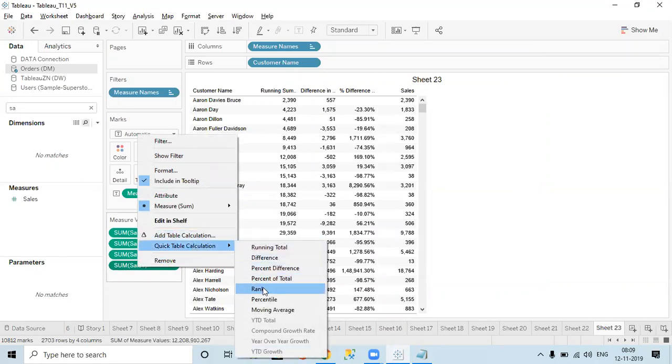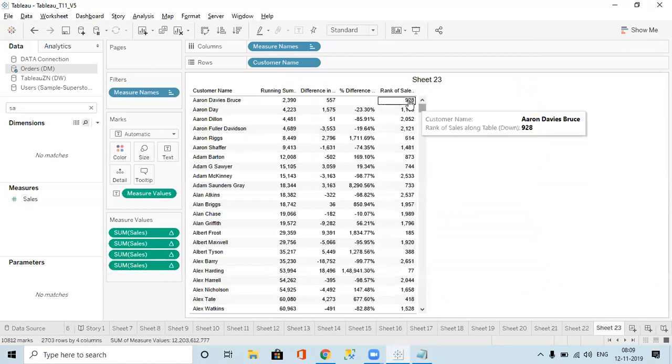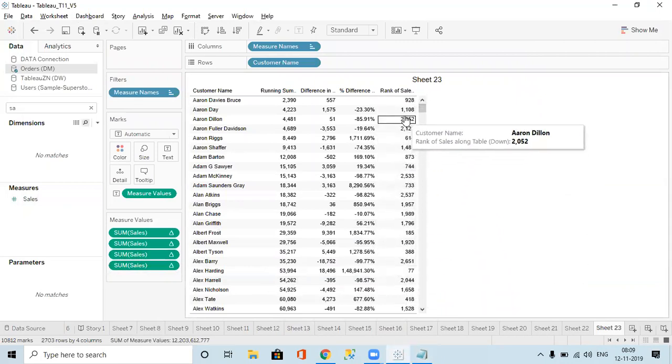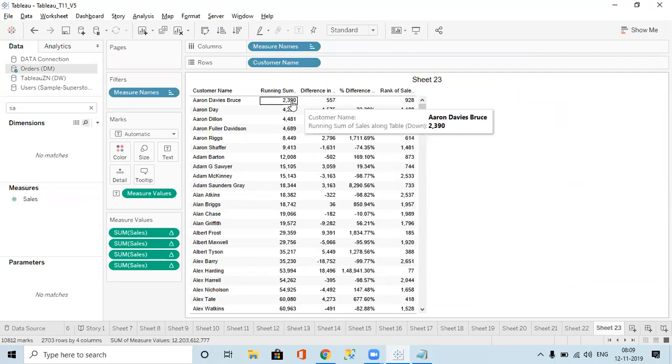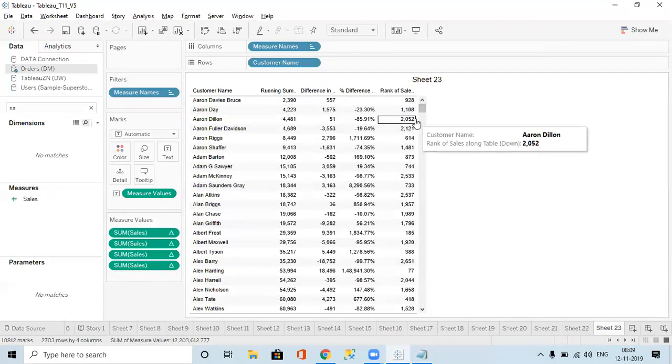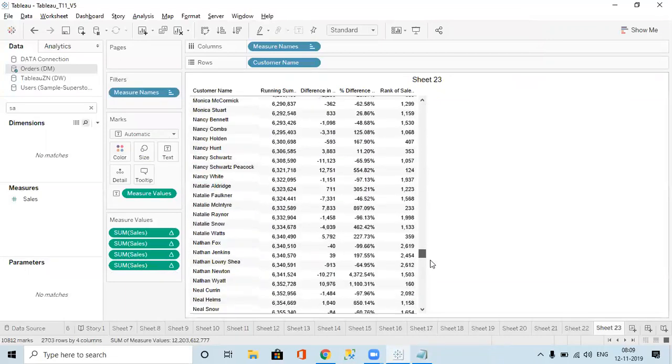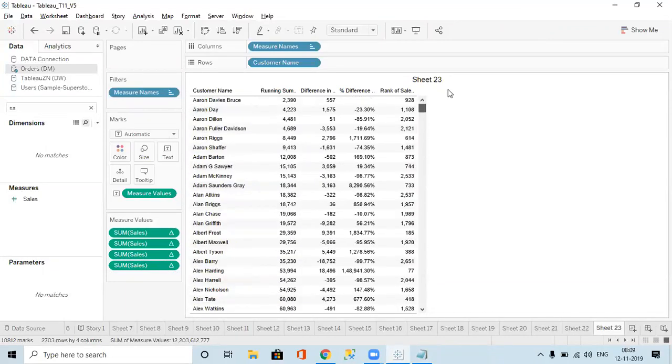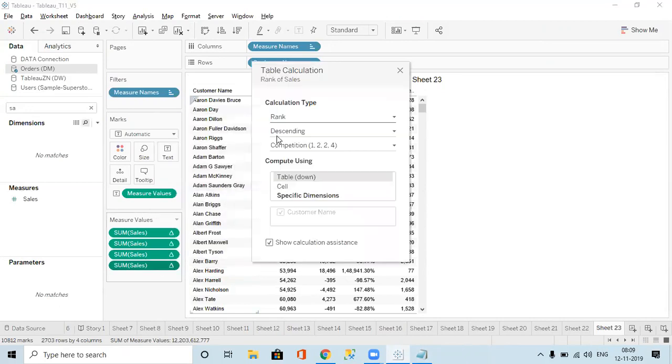So rank, what will rank do? It will give the ranking based on the number. For a bigger or smaller number, it will give the particular rank. Okay, I hope everybody is following me. This will give the ranking. We can go and edit how the ranking is given, and we can see rank based on which order: descending order, highest to lowest.